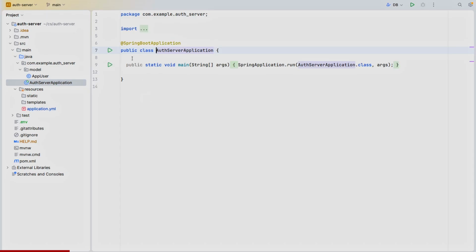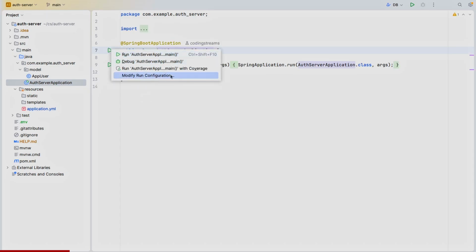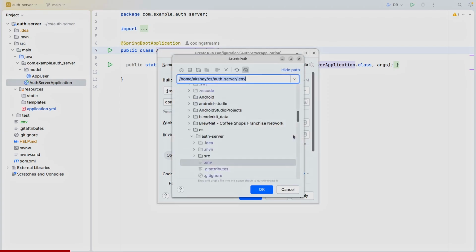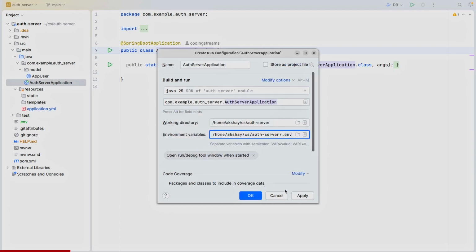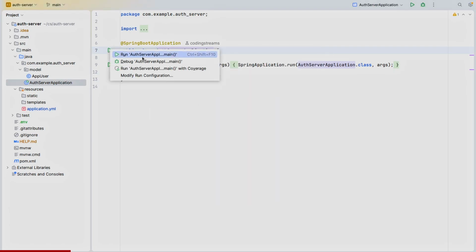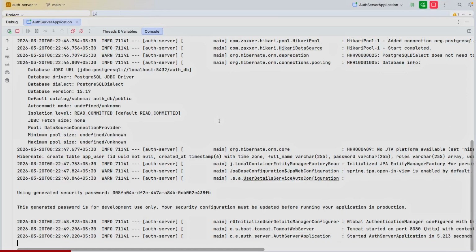Now before running this application, let us modify the run configuration. Now we have to select the environment file over here. So we will click on this browse button, select our .env file, click apply, then OK, and now we will run our application. Okay, so we can see details related to our database connection. So that means the connection is successful.